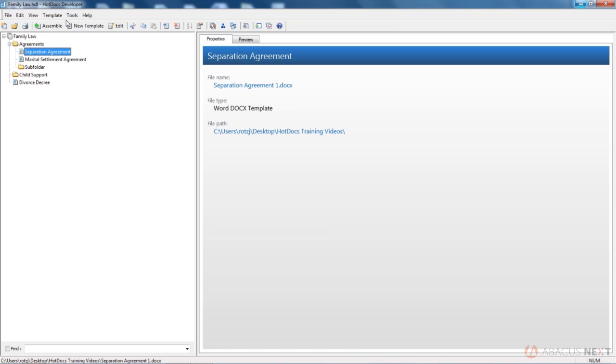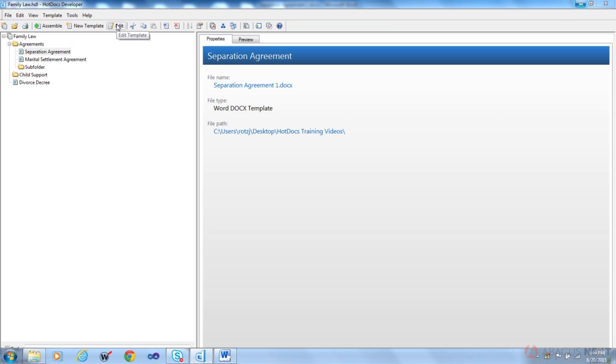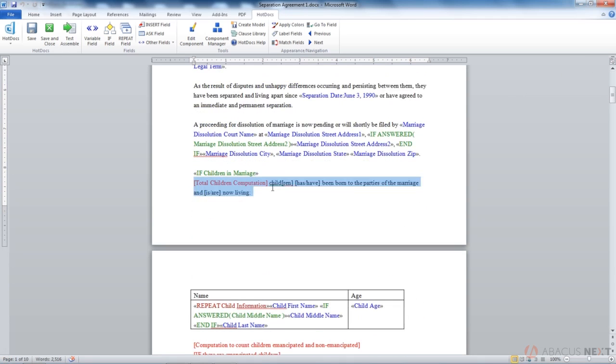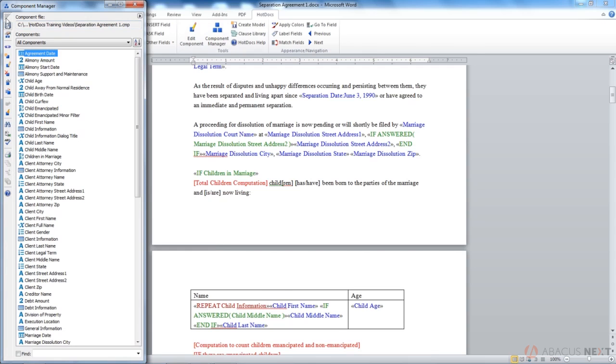Go ahead and open HotDocs if you haven't already and edit the separation agreement. In the meantime, if you haven't watched the video on computation syntax, please do so. Right down above our first table, right here, we need the total number of children. We can write this as a computation. Some people would try to do it as a number and have the user enter it, but hey, HotDocs is calculating how many children you're entering. So let's do it as a computation.